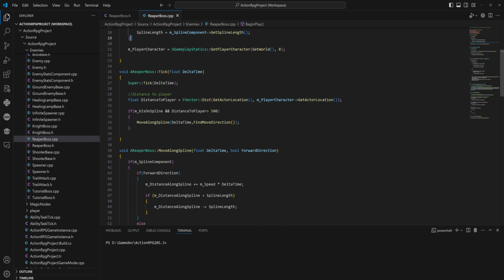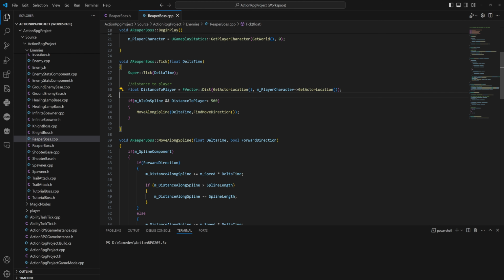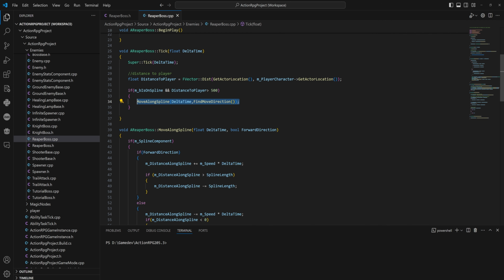Then we have the tick function. This is just the event tick, but in C++. And here what I do is I check the distance to the player, which also needs to happen every frame, because if we're too close to the player, we should stop moving along the spline because we've reached the player and we should be attacking. So if the player is further away than these 500 units in this case, then we run the move along spline function. Now, you will note that I did make it a separate function.